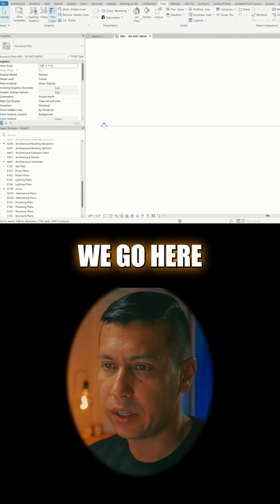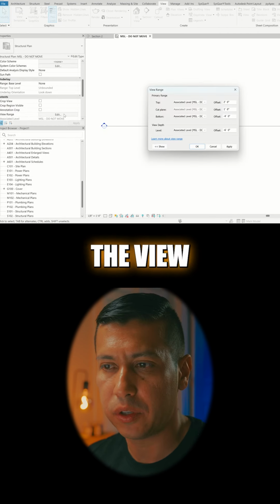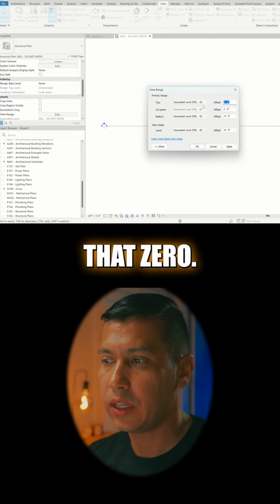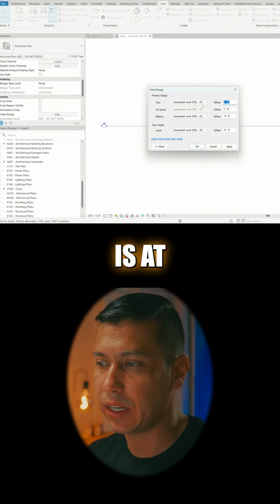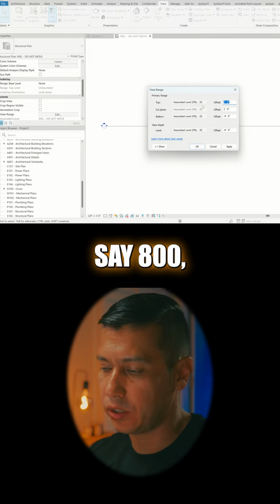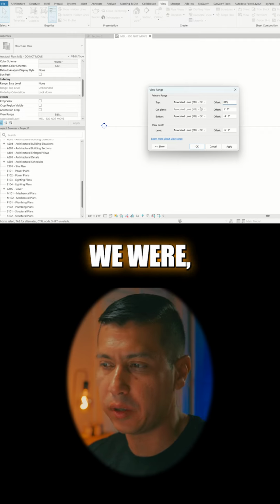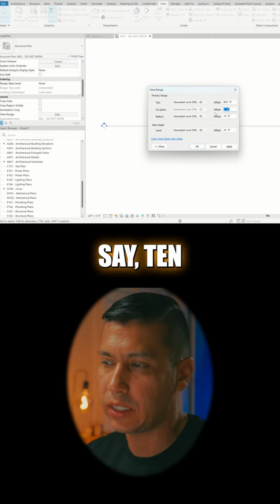Now, if we go here, and then go to the view range, then we can say mean sea level, that's 0. And then if our building is at elevation, let's say 800, we can go another 15 feet in case we're creating some walls that are, say, 10 foot tall.